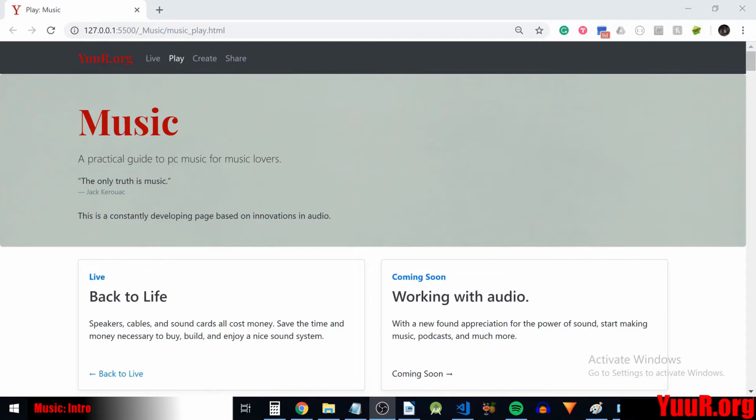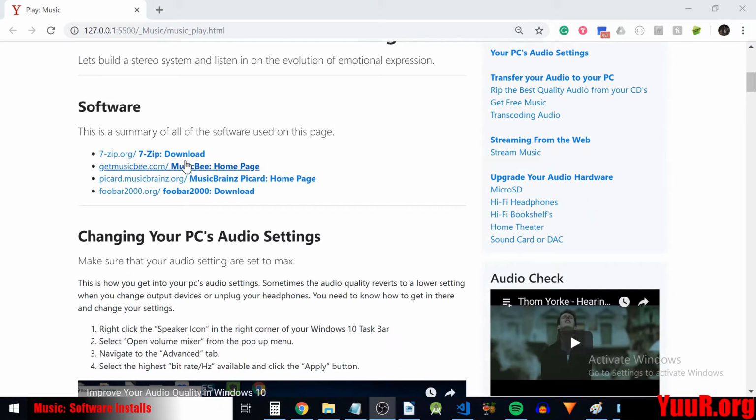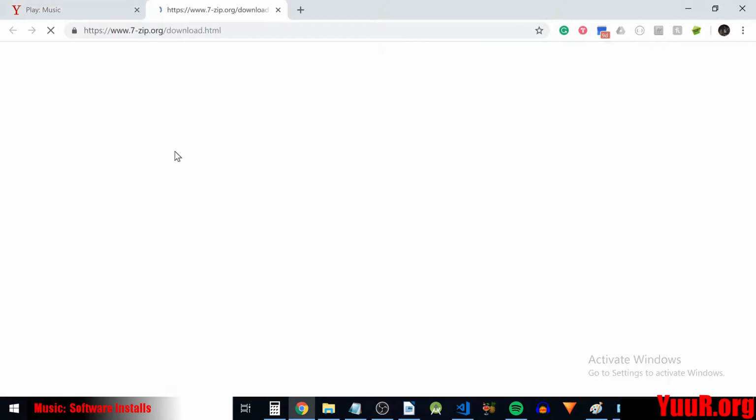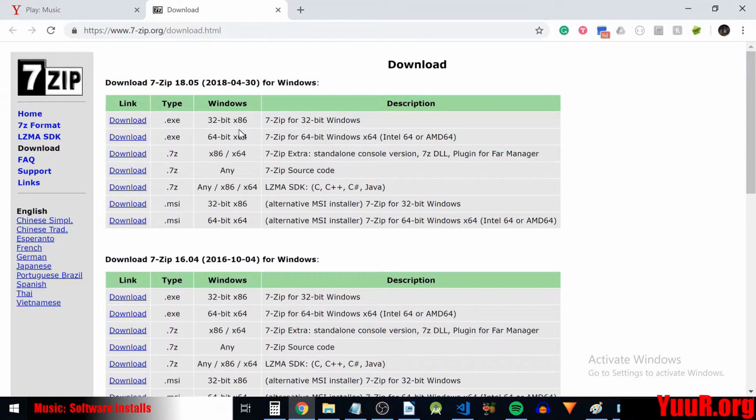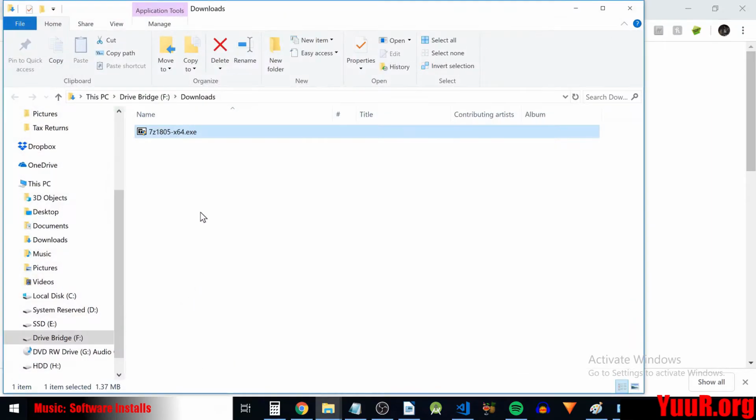First, let's download all of the software used in this guide so we can move as quickly as possible. First up is 7-Zip. Follow this link to their site and download the appropriate version for your system. Run the downloaded executable and go through the standard installation process.